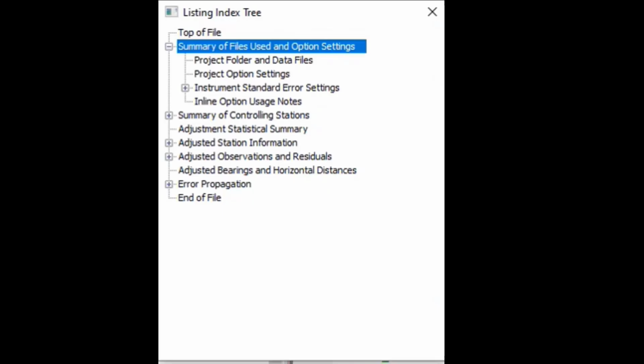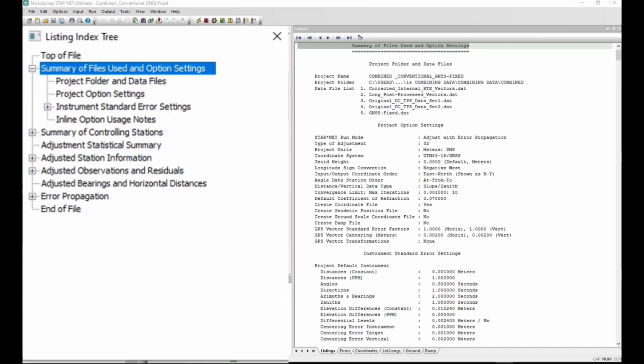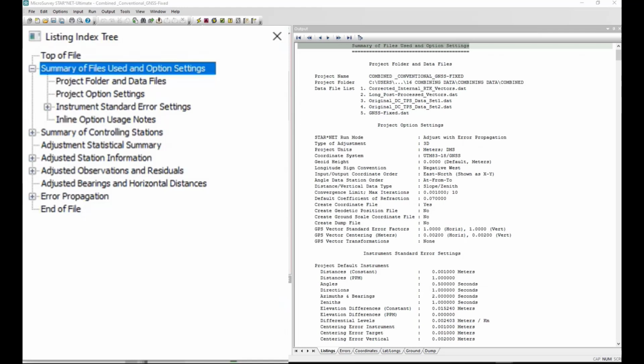So the thing that I love about using the listing tree is that it acts as a tool to help me quickly navigate through all this output data. Instead of having to scroll for ages trying to find a certain piece of information that I need, or that I'm trying to troubleshoot, I can simply click on the listing tree headings, and this acts as a direct shortcut to the relevant section.